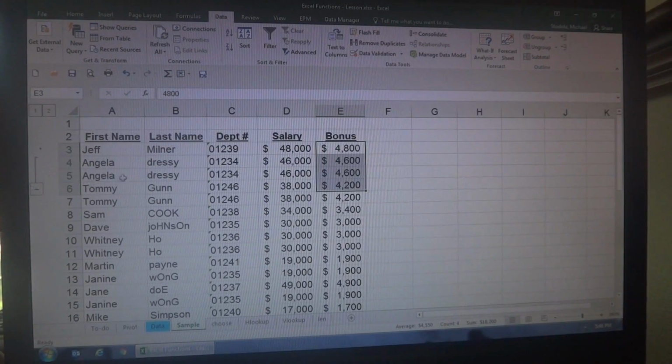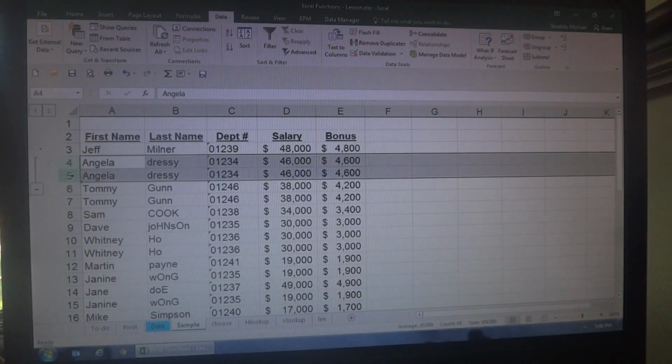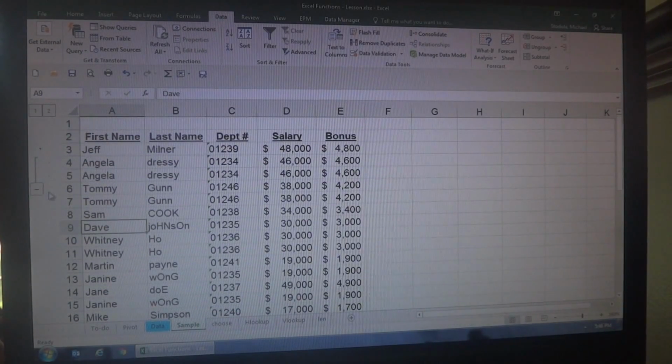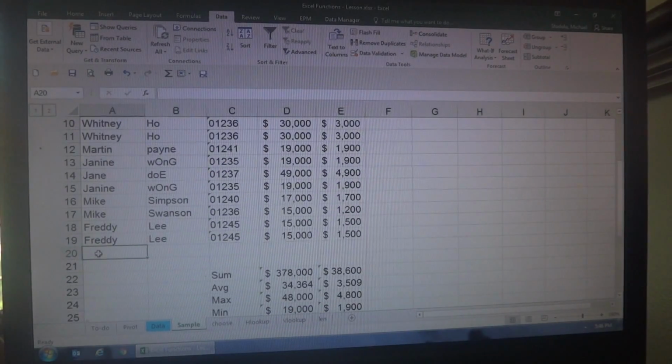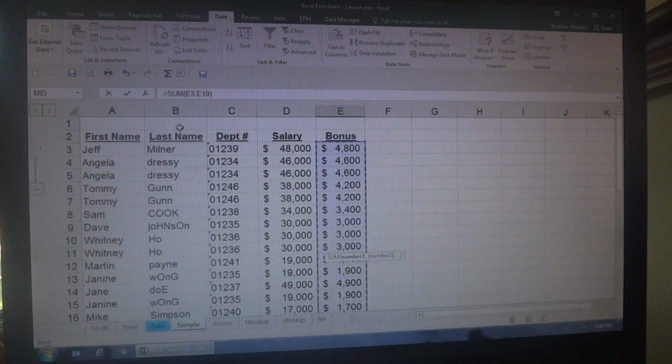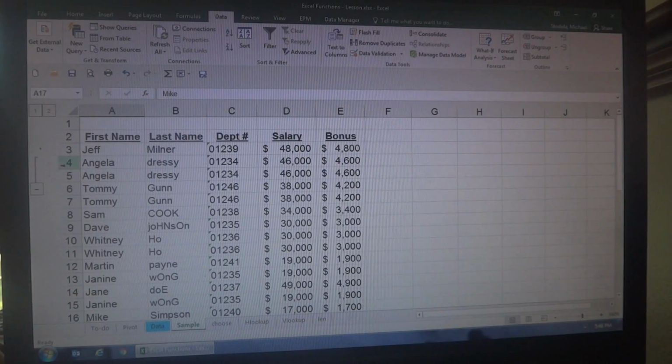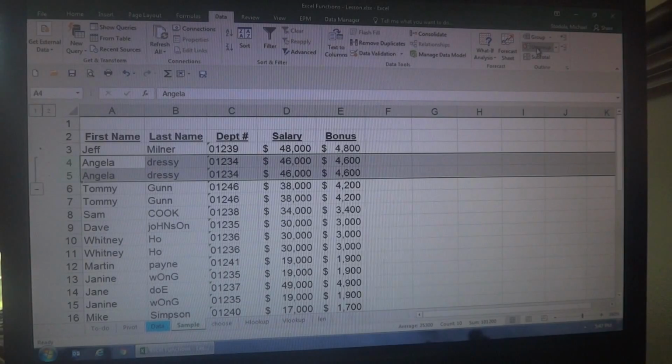So nice to have, because you don't have to hide all the details. Let's say I actually had a total here. So let me call this total, and here I'll do my little sum. All right, so this is my total now, and now I'm going to go in here and ungroup these.